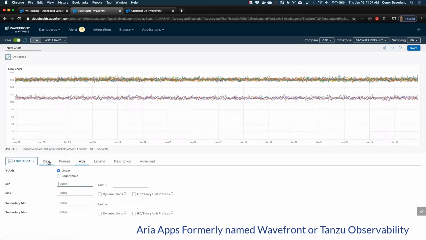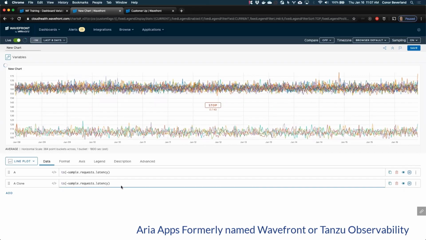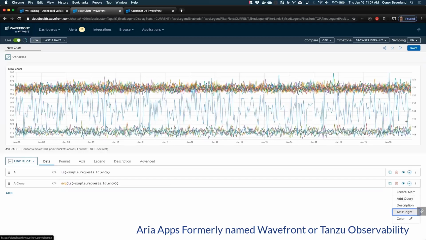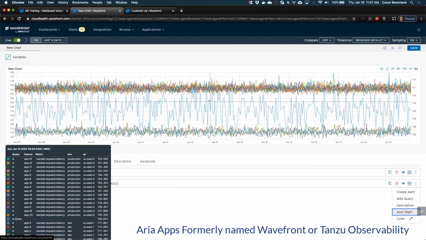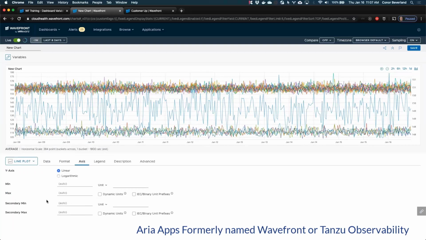You get the option of having 2 axes. So that's what secondary min means in this case. If I have two or more queries on a chart, this allows me to flip which axis I want any individual query to be visible on. And that's why the axes settings that you configure both.